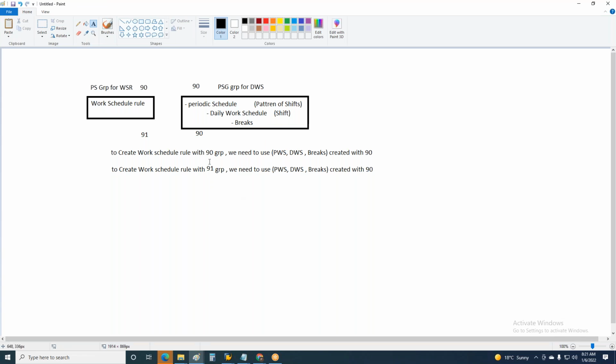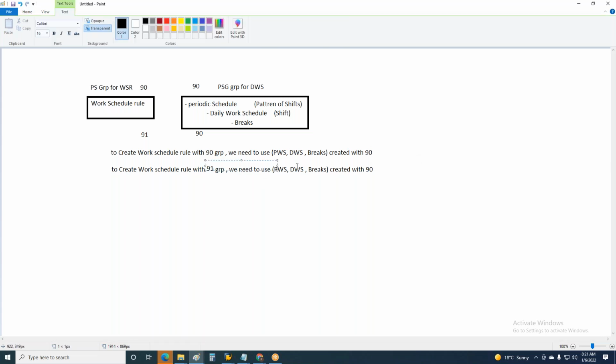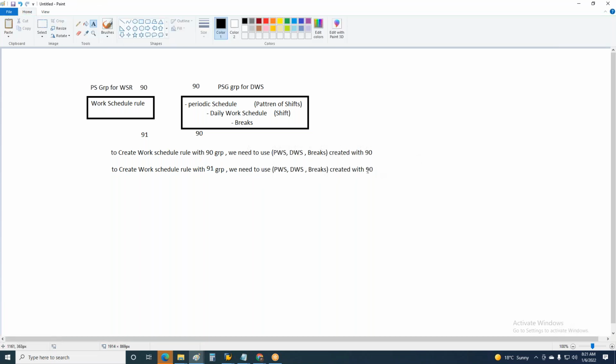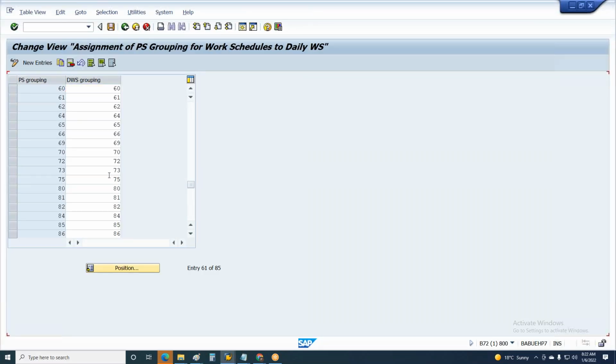Okay, but generally we take 90, 90 and 90, 91. So what it means is, for this grouping, a separate set of periodic work schedules and daily work schedules. For this grouping, again a separate set of periodic work schedules and daily work schedules. That's how we consider it. Clear?